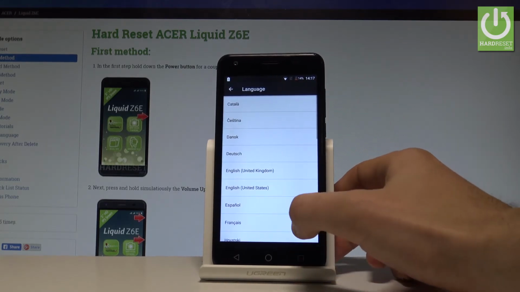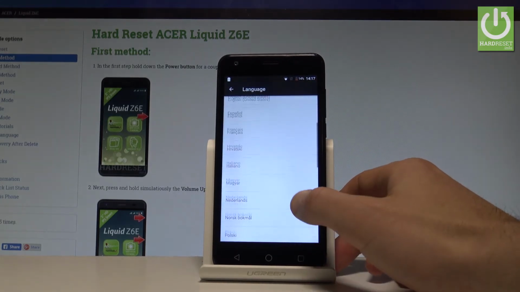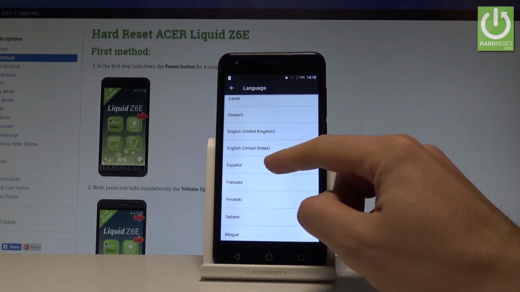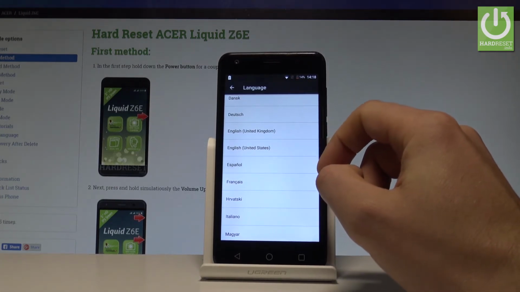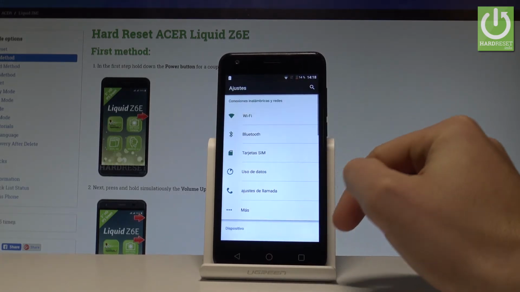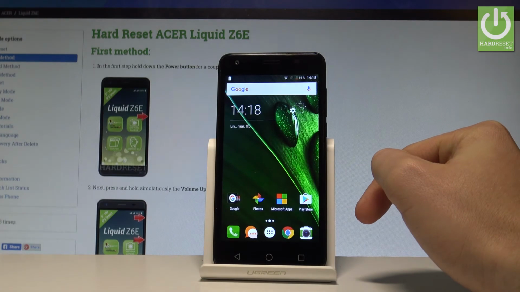Let's choose language at the top of the screen. And here you have to choose your desired language. As you can see, this is the full list of available languages that you can use. So in my case, let me choose the Espanol, for example, as you can see right here. As you can see right now, the whole list of settings and also applications goes into Spanish.